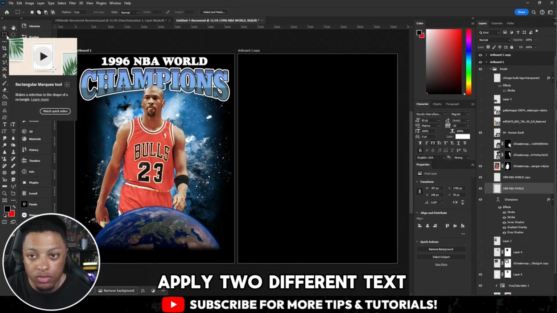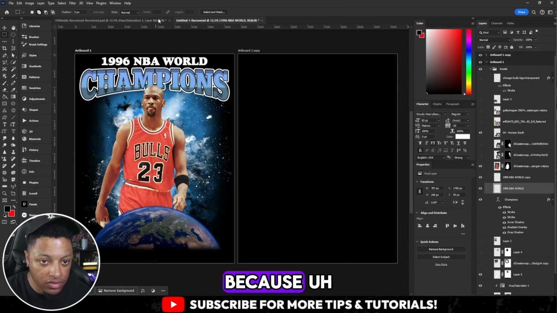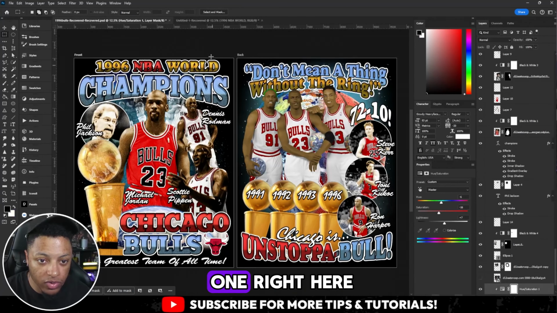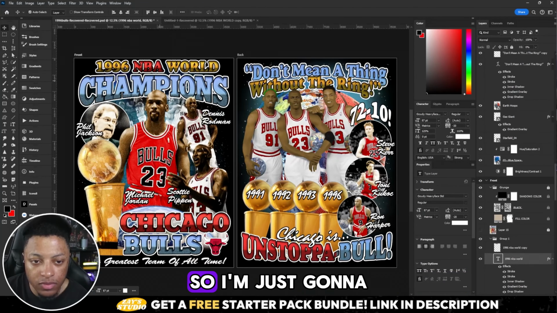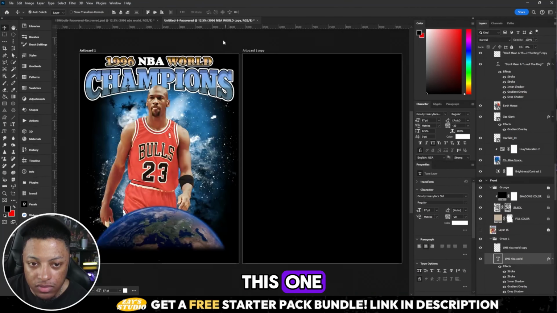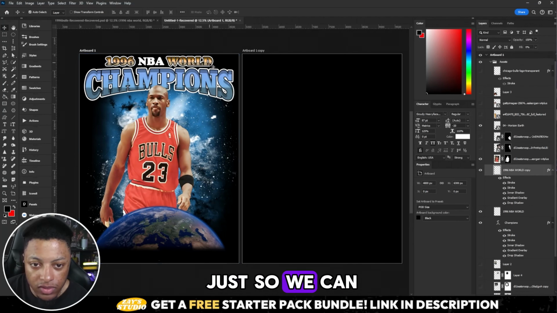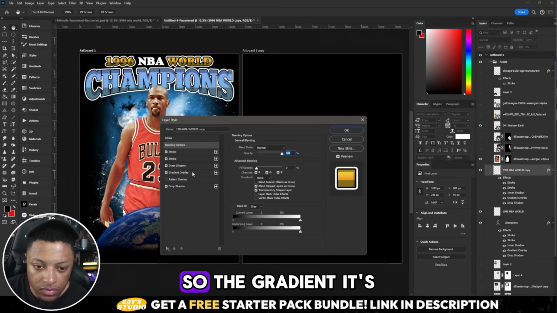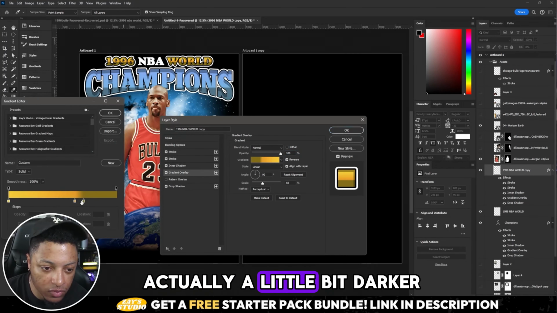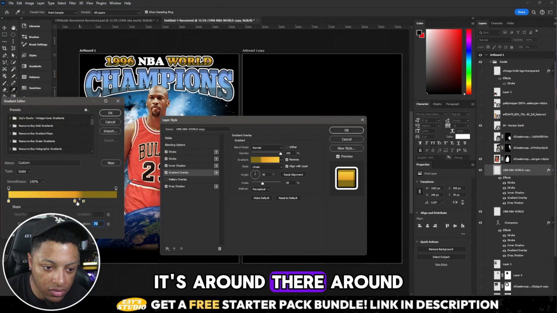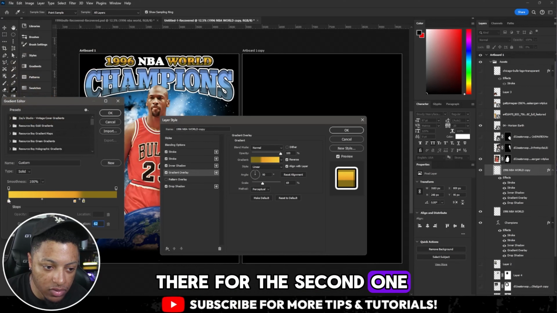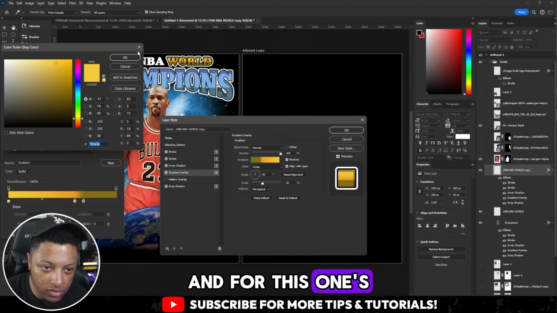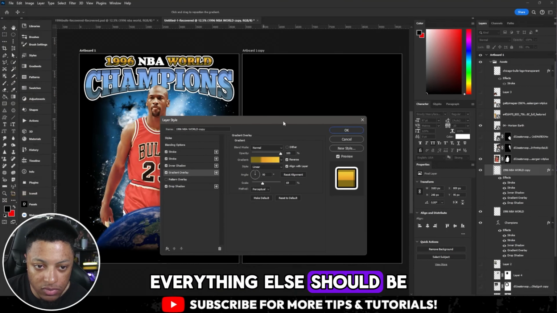That way we can apply two different textiles to them, because if you come back and look at the original one right here, there are two different textiles. So I'm just gonna copy the textile from this one and paste it here, just so I can go over it again and show you exactly what I did. So the gradient is actually a little bit darker. It's around there for the second one, and for this one it's a little bit lighter. Yeah, everything else should be pretty similar.